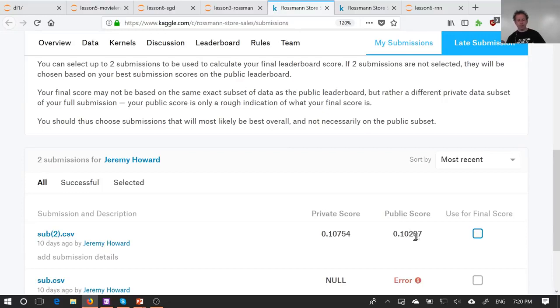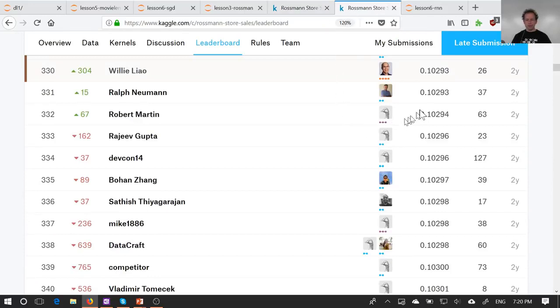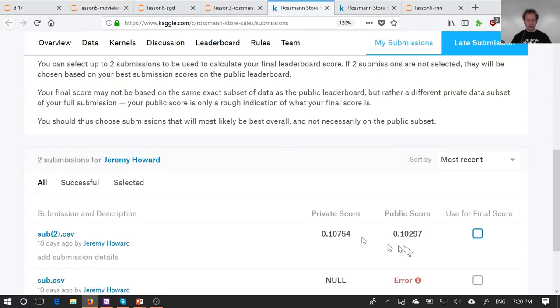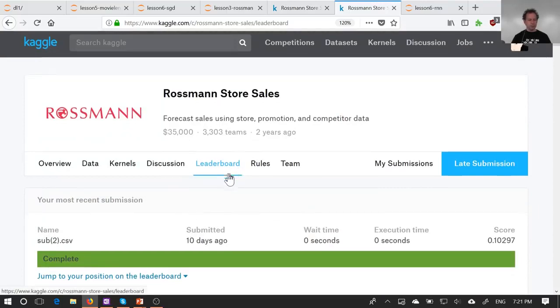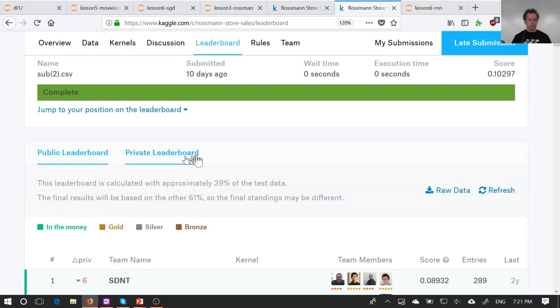And so it was really interesting because this was my submission. It got a public score of 103, which would put us in about 300 and somethingth place, which looks awful, right? And our private score of 107, leaderboard private, is about 5th, right?